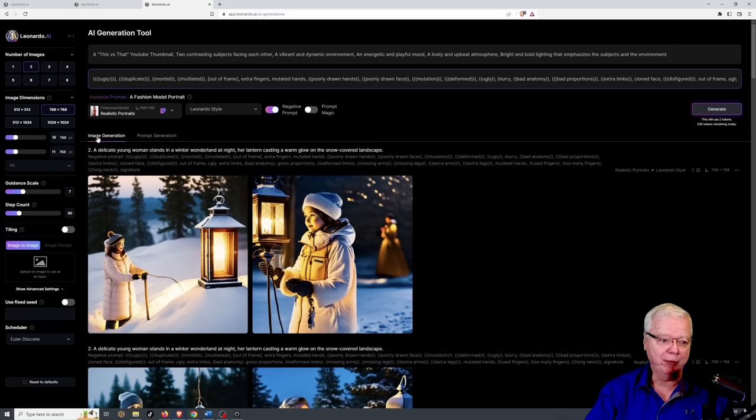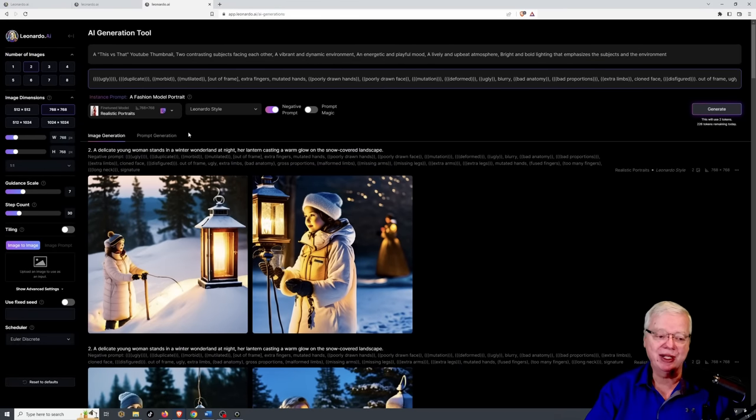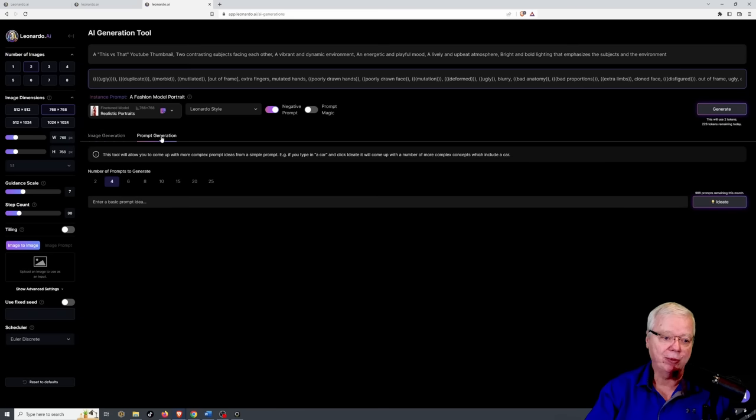Down below that, you have the image generation tab. And this tab shows you basically all the images that you created. One of the things that makes Leonardo AI unique, aside from their custom models and the ability to have community created models, is the prompt generation.